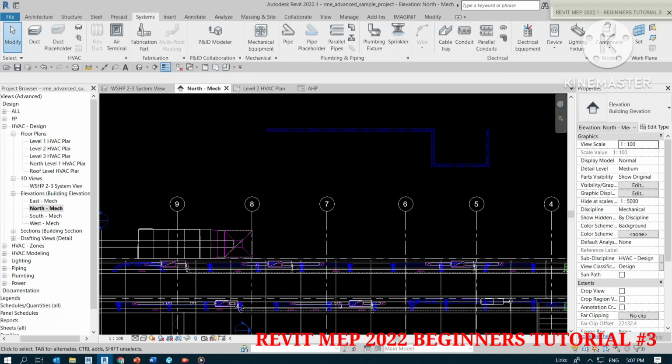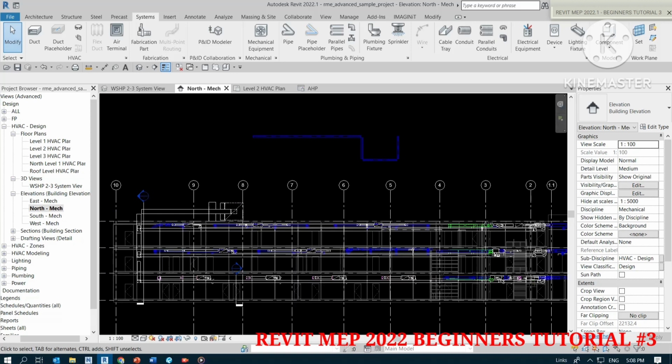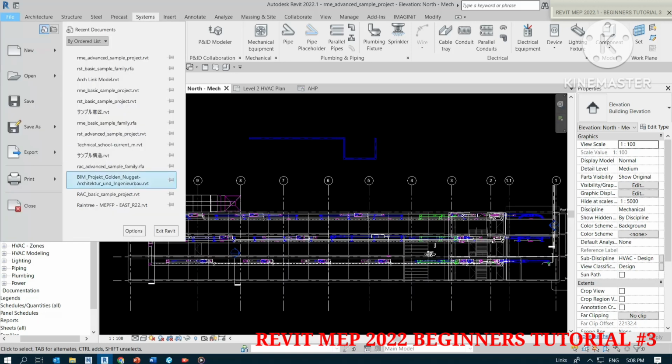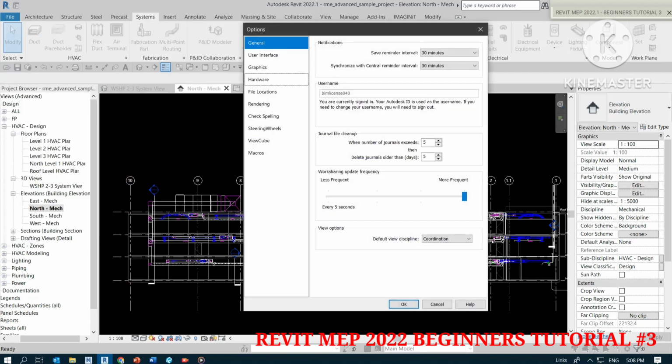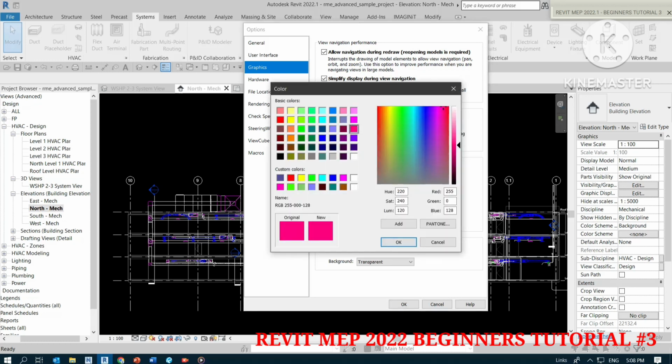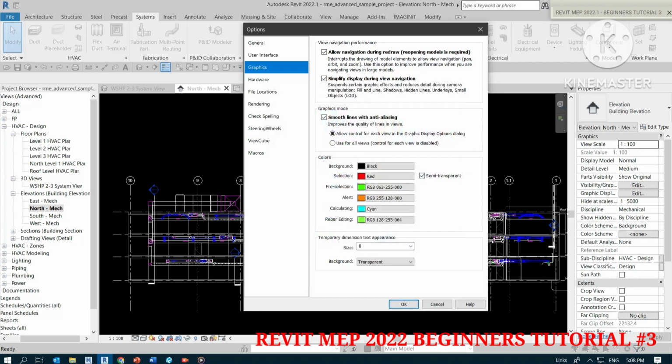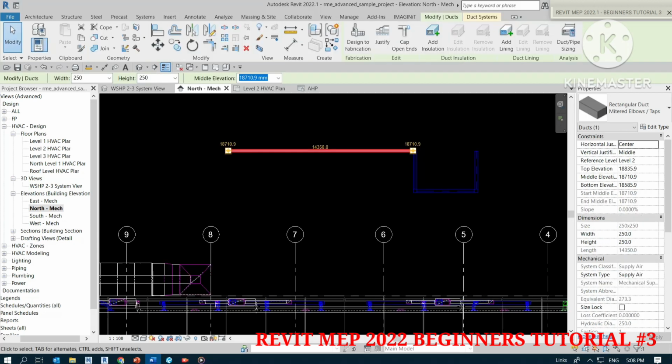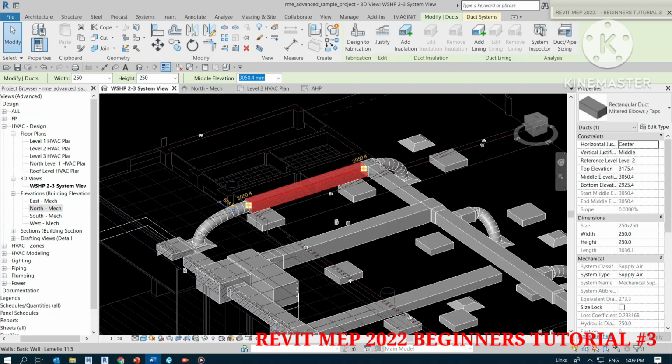As you can see, it's a black background. Aside from that, you can go to Options again, Graphics, and then you can change the selection color. So meaning, when you click the object it will become red, and then if you change the preselection color it will become green. So what does it mean? If you hover your pointer, it will become highlighted.